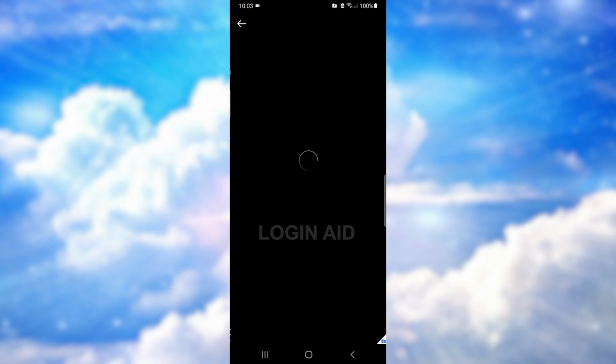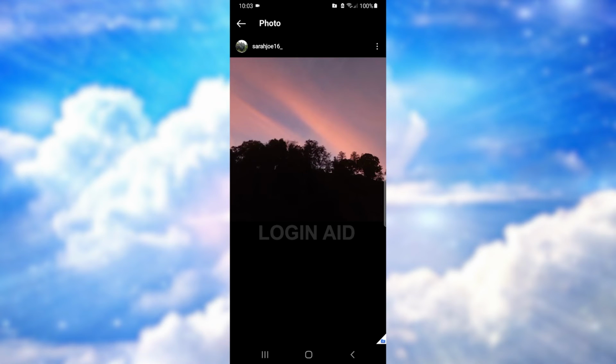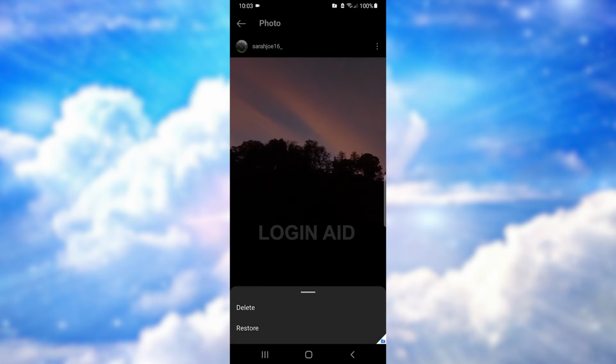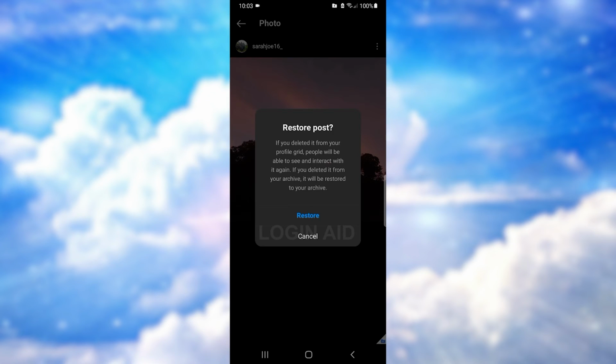First of all, tap on that post and open it up in a big picture. Then tap on the three dots at the top right corner. You can see the options delete and restore here. You want to tap on restore. On this prompt, you will have to confirm that you want to restore the post. So yeah, tap on restore again.